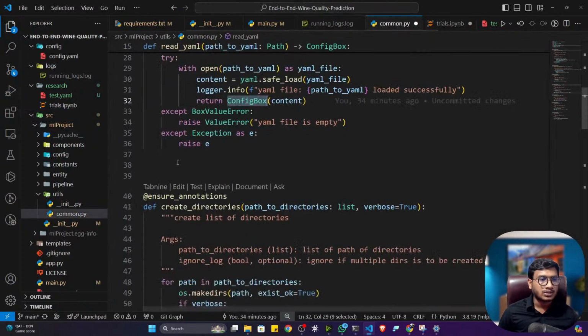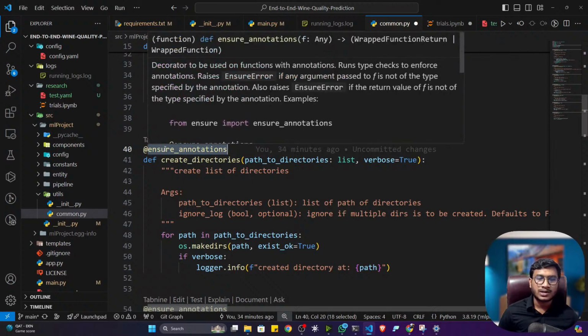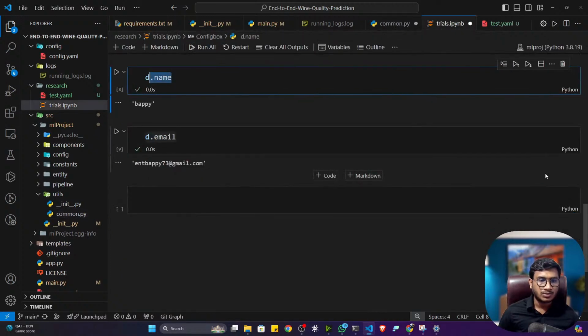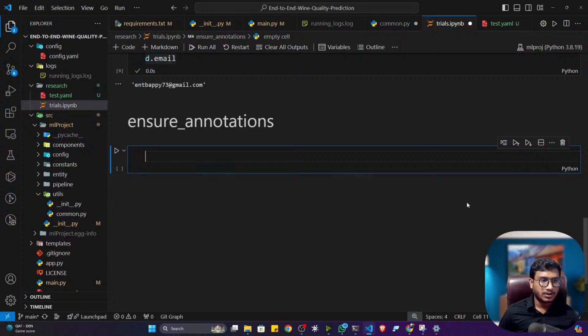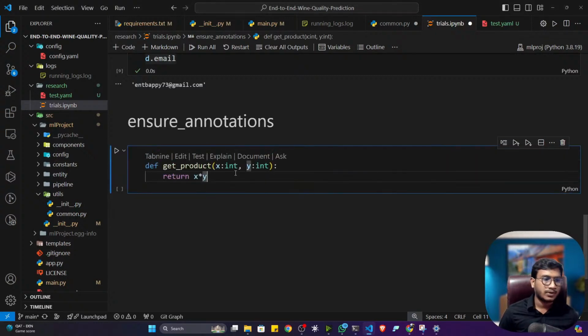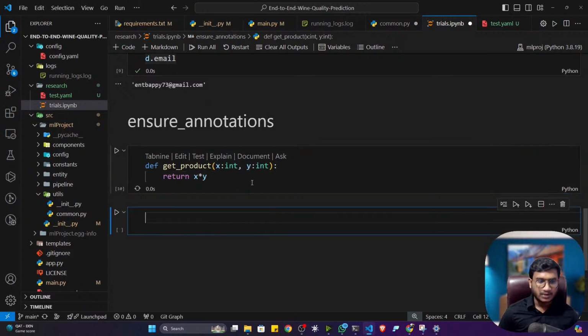Now let me show you the next one, which is nothing but ensure annotation. Why is ensure annotation required? For this, let me show you another example. Let's say here I have a function called getProduct. It takes two numbers, x and y, both integer type, and it will give you x times y. Okay, this is the product function we have created.